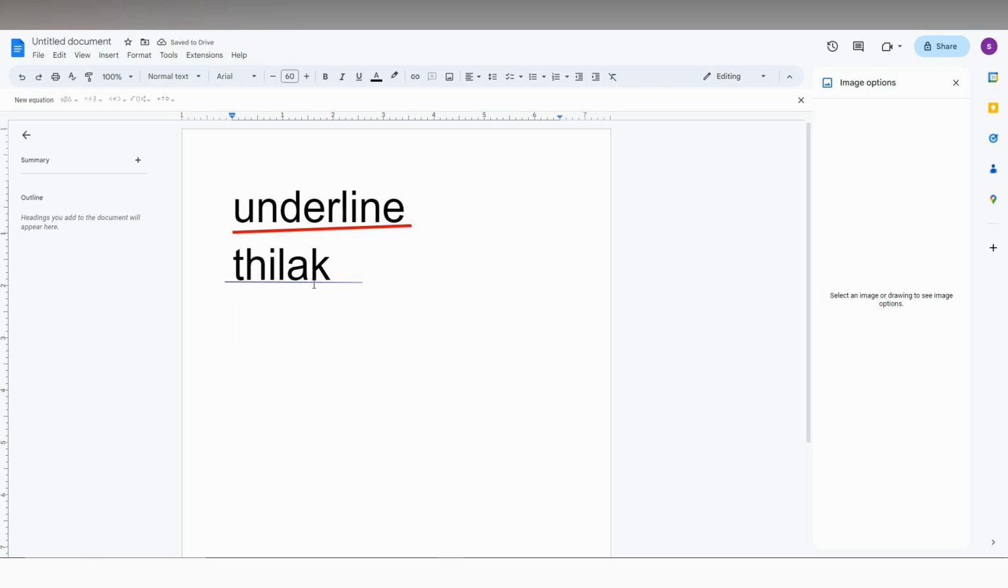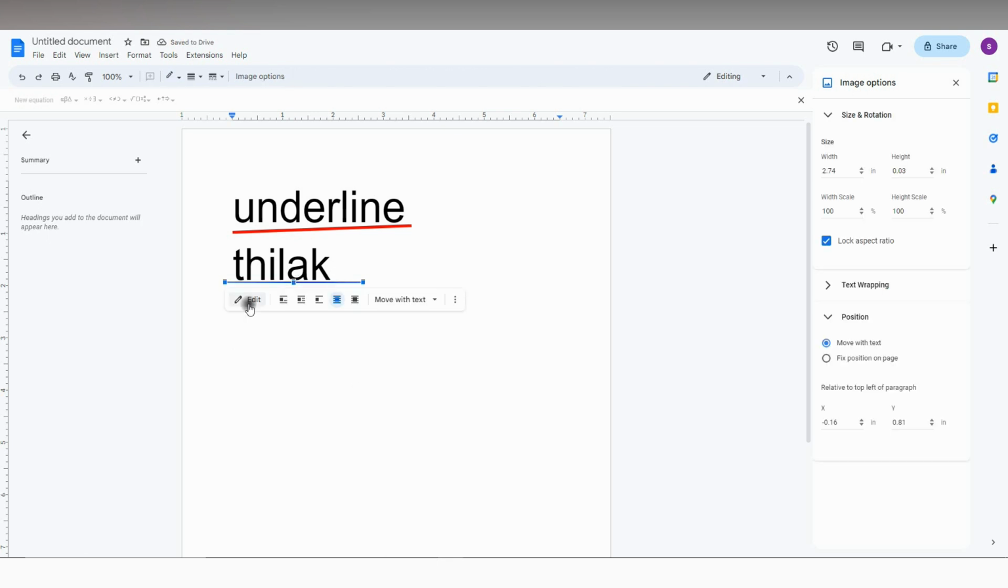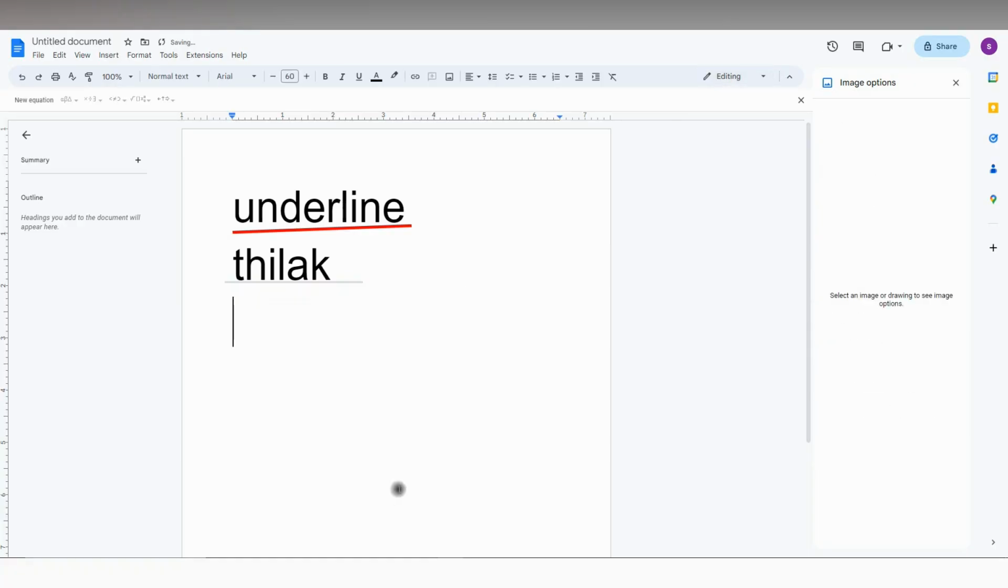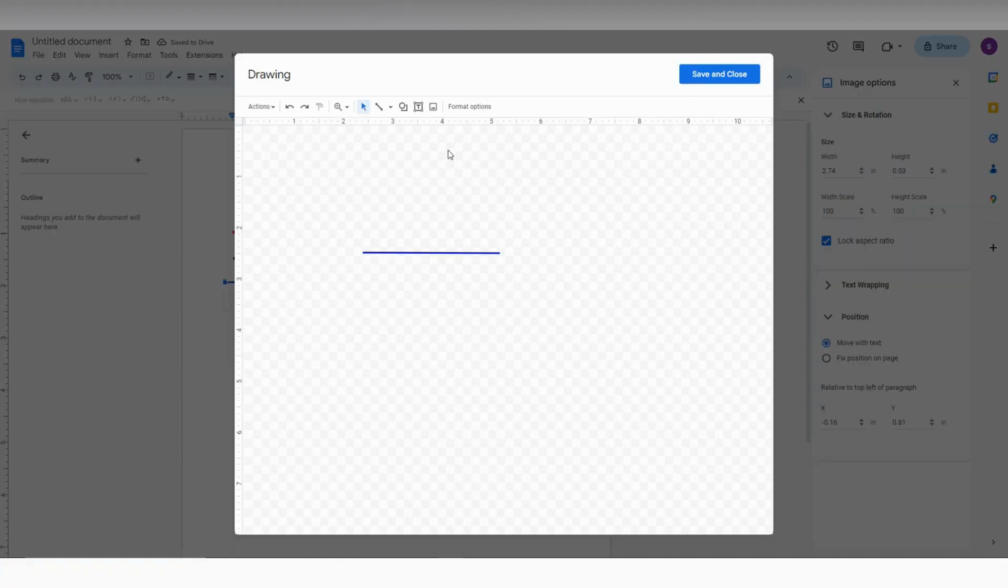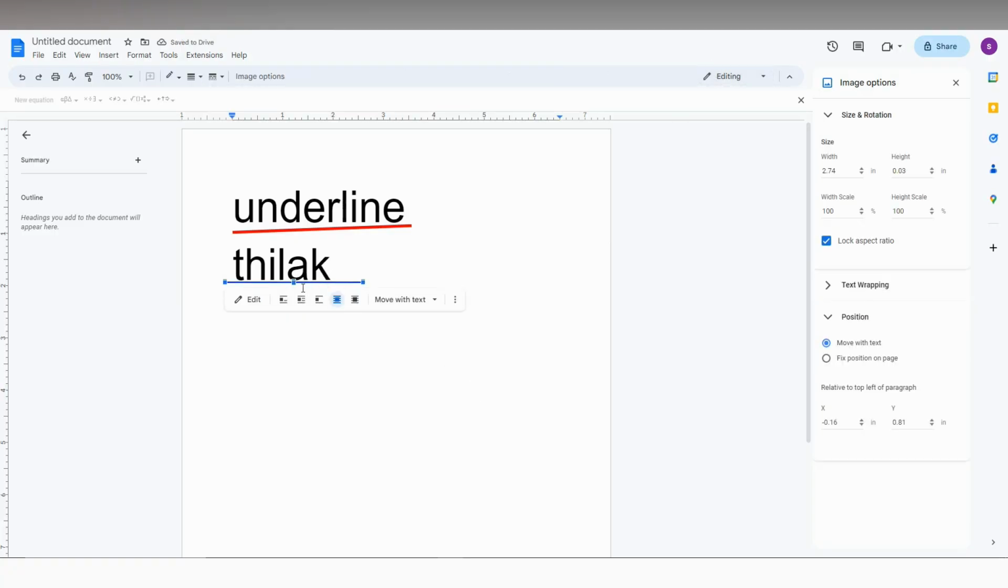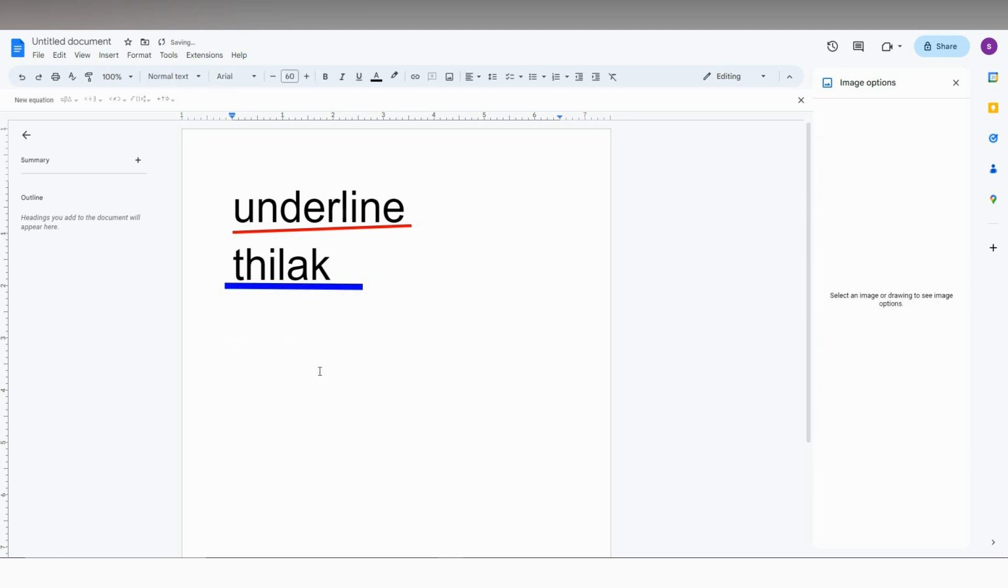Now you can see it looks straight, and click Edit, and you can also increase the weight of this like this and Save and Close. Now you can see the weight increases, and if you want more, just click Edit and click this and also increase the weight up to 8x, Save and Close. Now you can see it's bigger, but you just need to increase the size like this.